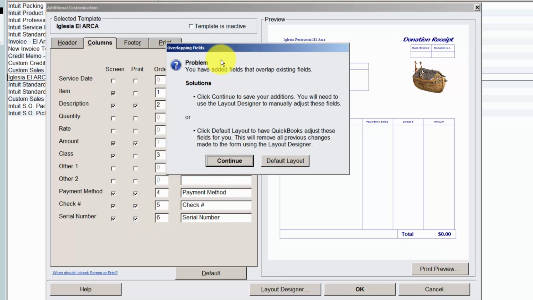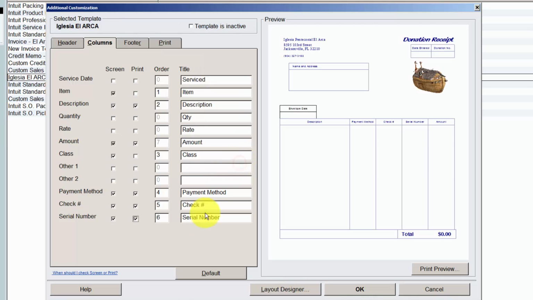Okay, this is an overlapping field. Don't worry, we'll fix it. Okay, so I got it for screen and for print. Now, these fields are different from the other one in a way that in order to move them on the bottom part of your receipt, you have to use these order numbers.